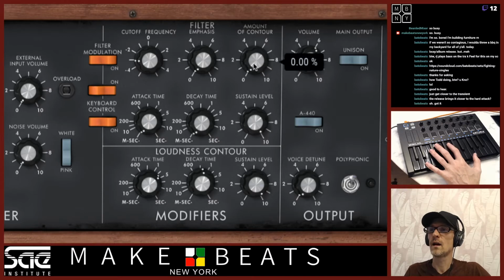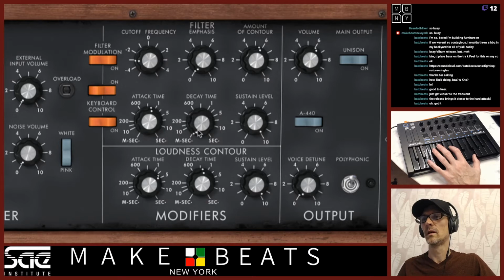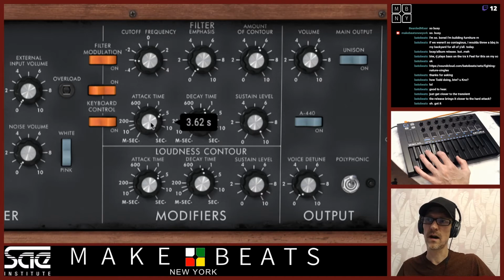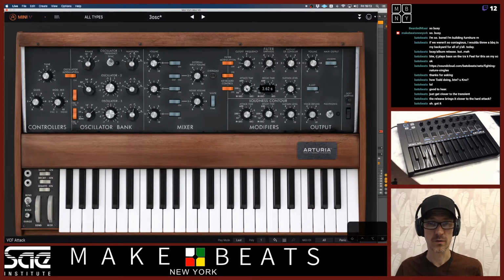But if I want it to do stuff automatically, I can go over here to my contour amount. I turn this up. And now it follows my other envelope. And now the sound sounds a lot more beautiful, and a lot smoother. Right?